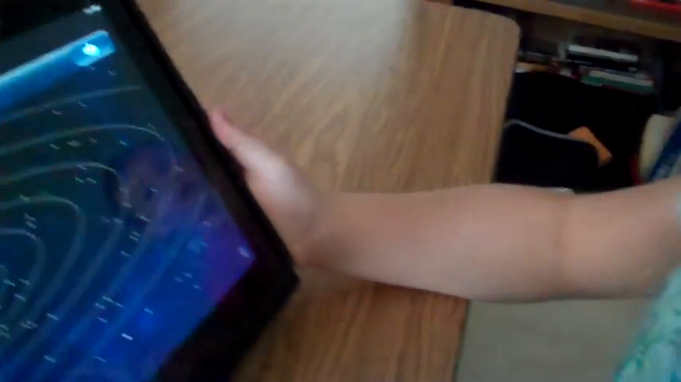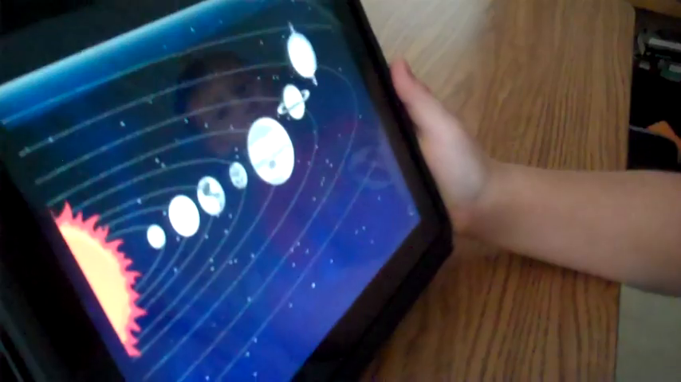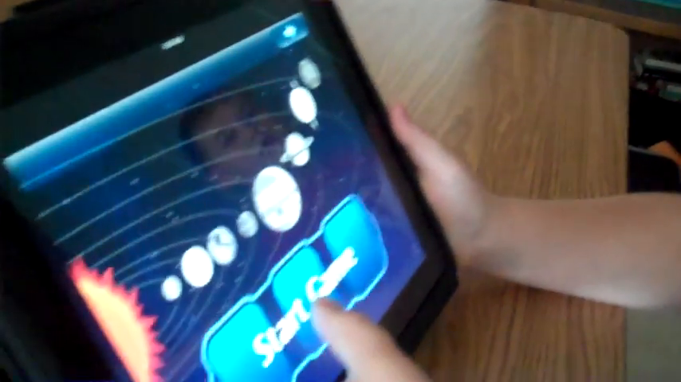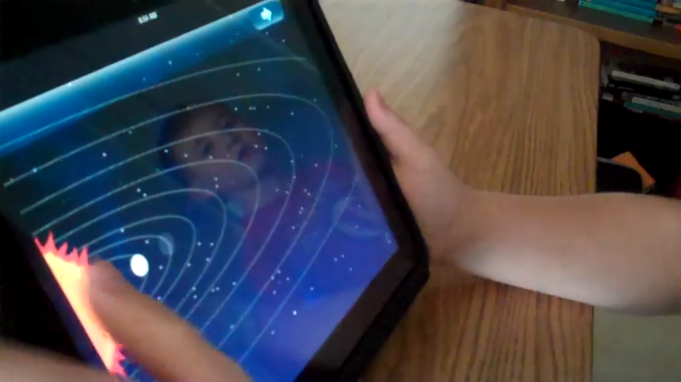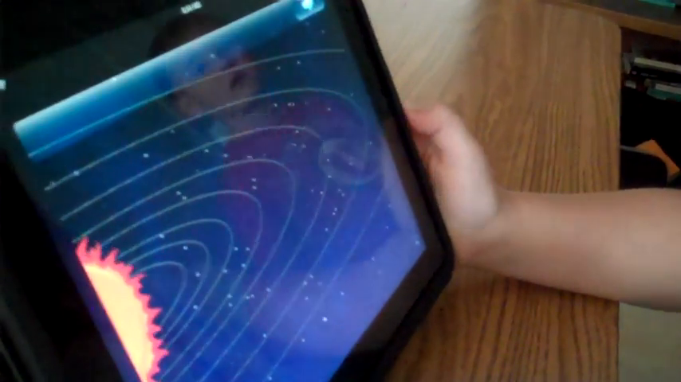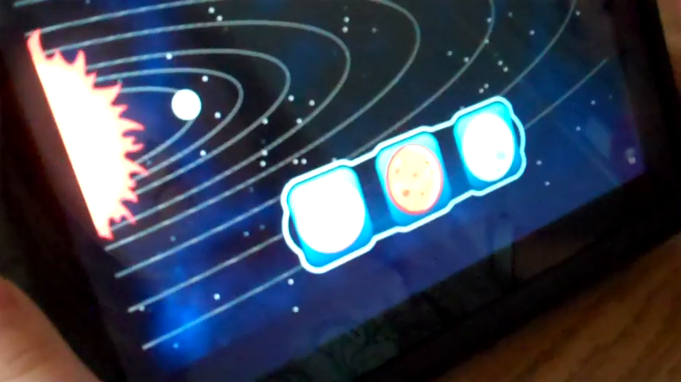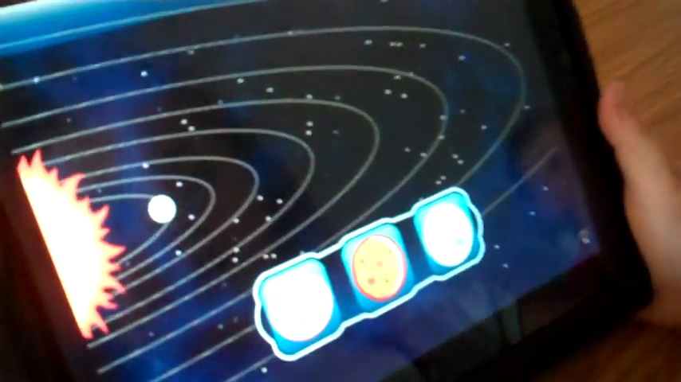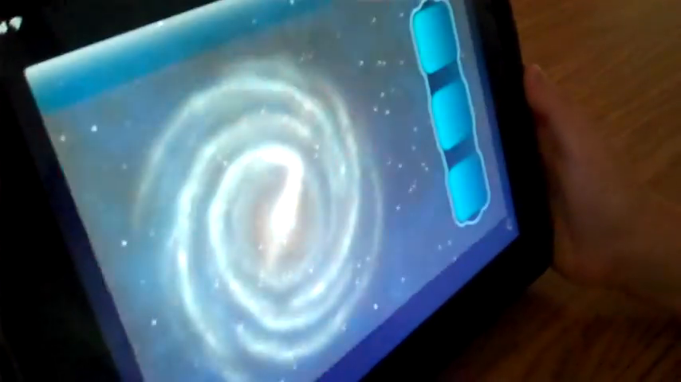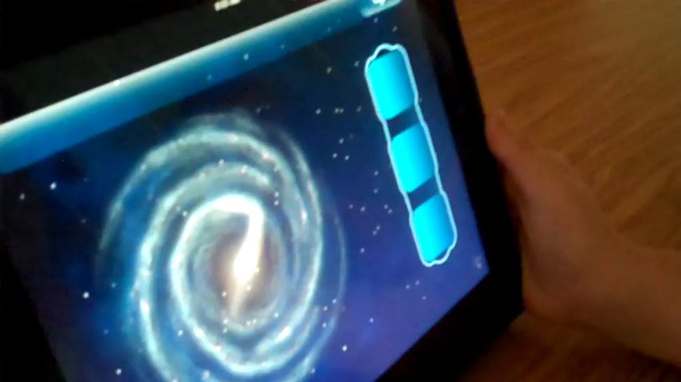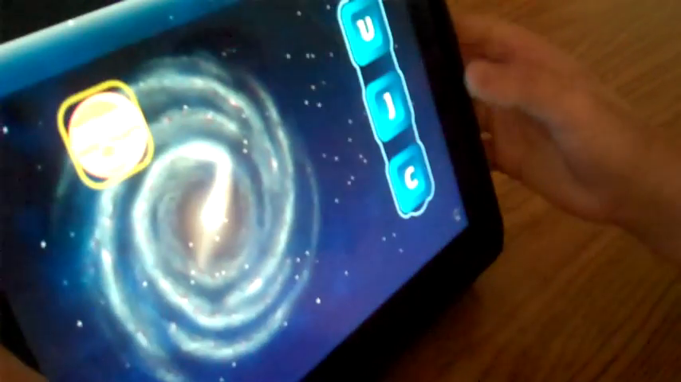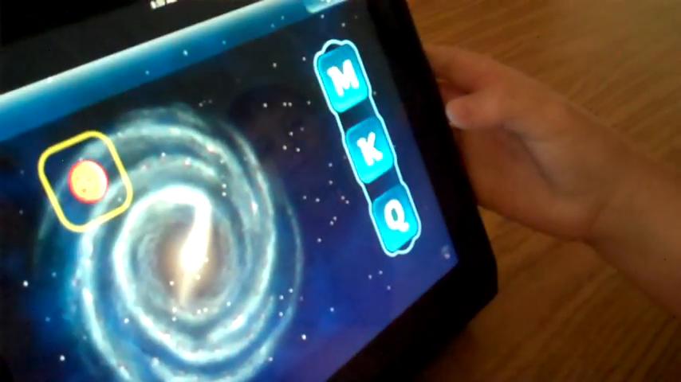So I'm gonna go to names, and it's like a game, and you have to push start game, and then I'm gonna wait, and then it's gonna say which one's the first planet. I'm gonna say Mercury. Mercury's the first from the sun. And here's the black hole. The black hole is really cool. You have to try and guess which one it is before it goes into the black hole.